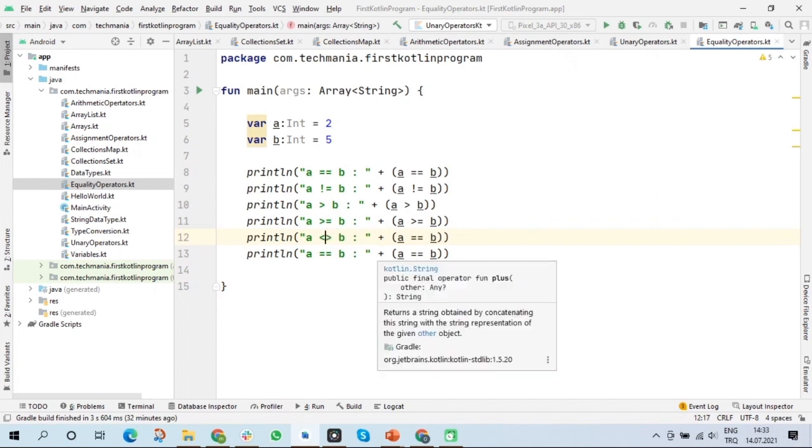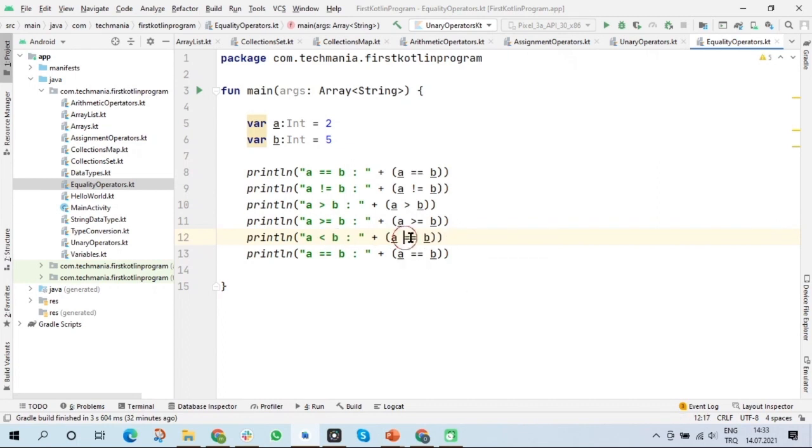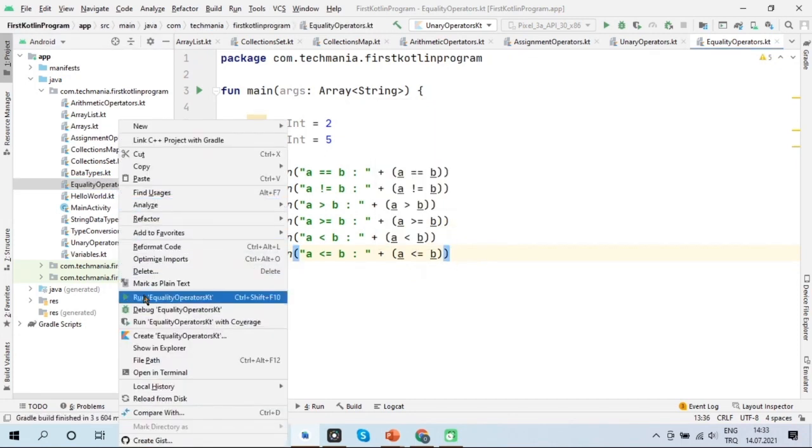In the fifth print method, we'll use the less than operator, a less than b. In the last print method, we'll use the less than or equal to operator, a less than or equal to b. All right, so that wraps that. So let's run the code and see what we get on the console.